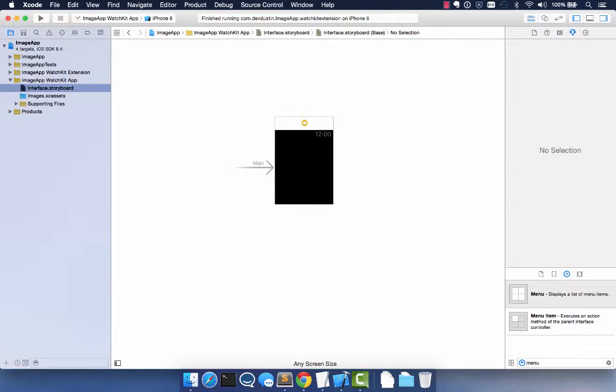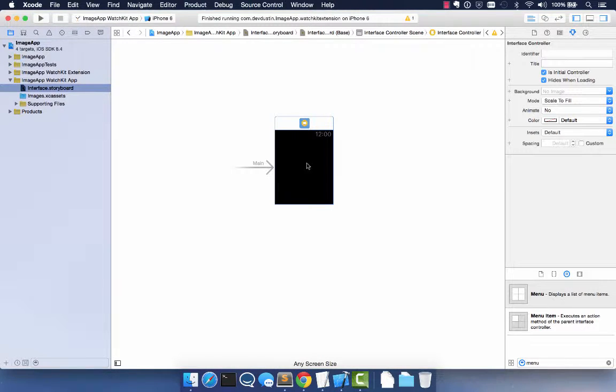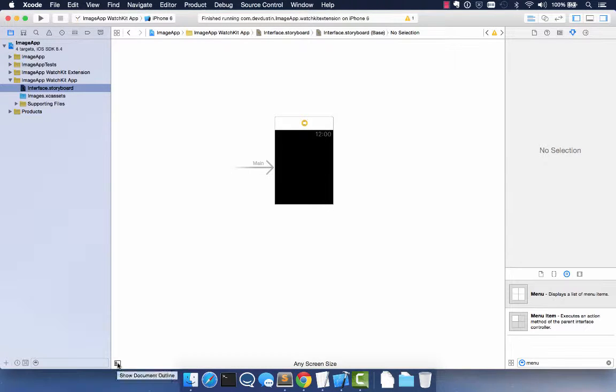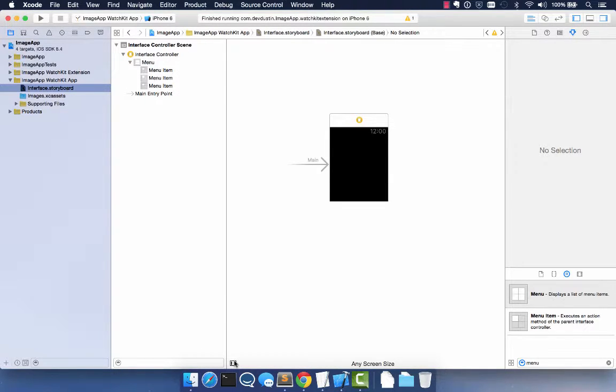So let's go ahead and search for menu and see how this works. So drag it onto your storyboard and then specify the number of items you want in your menu. And I'm going to say 3 in this example. Now, if you click off of your storyboard, you're going to run into a problem. You're not going to be able to click back on your menu item unless you pull over this little thing over here, which allows you to view the entire storyboard in kind of an outline form.